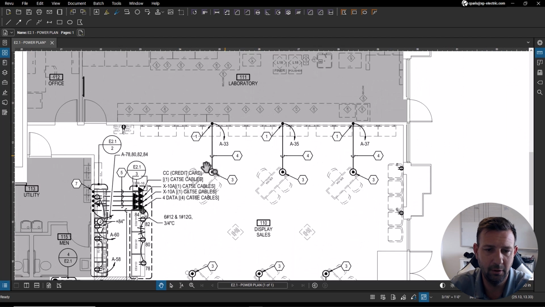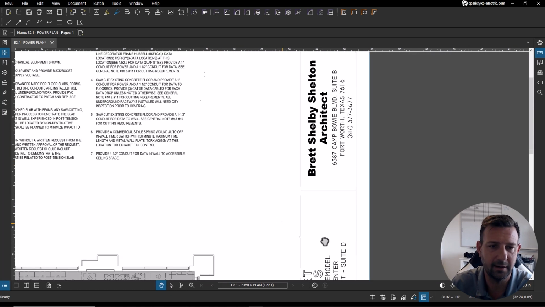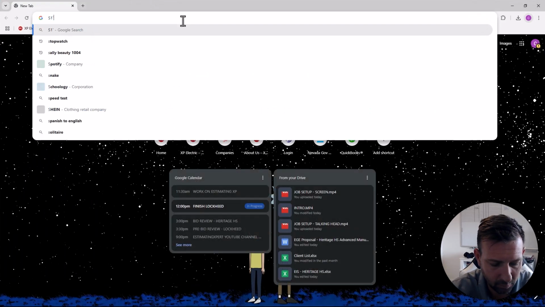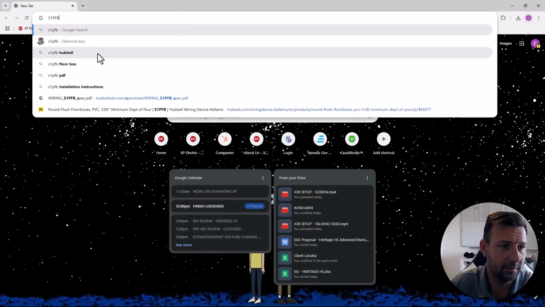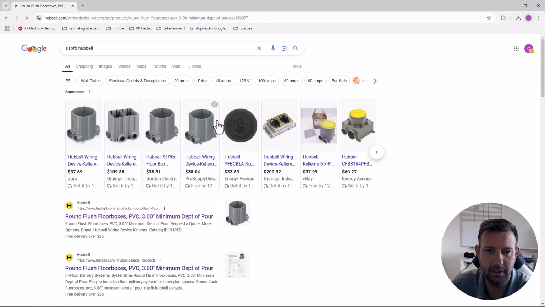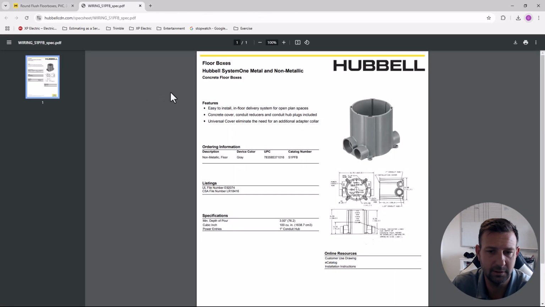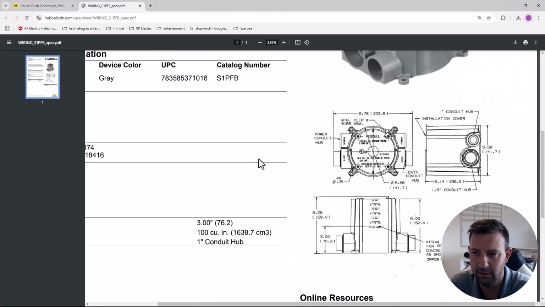And what I'm going to do is let's look at this floor box. So the floor box is S1PFB. Look that up. S1PFB floor box Hubbell. It looks like it's just a regular plastic Hubbell floor box. And you could download the spec sheet, which is what I do oftentimes. And then I'll just look at what we got here. Looks like the width of that box is about 6 inches.